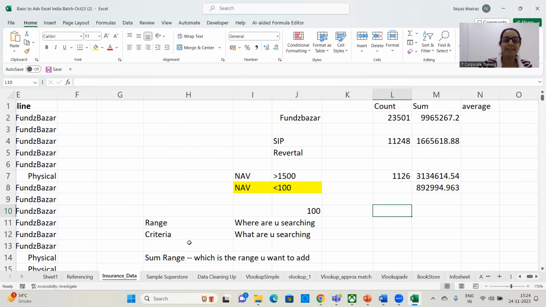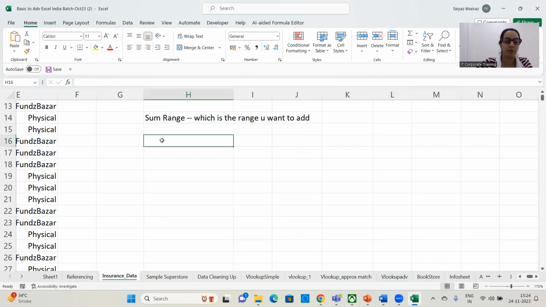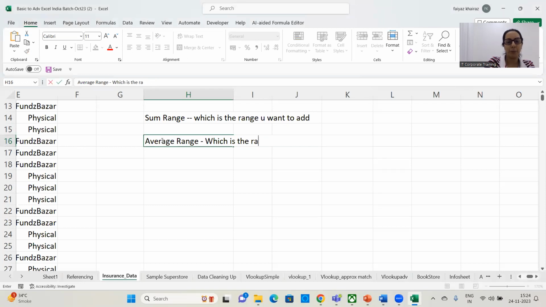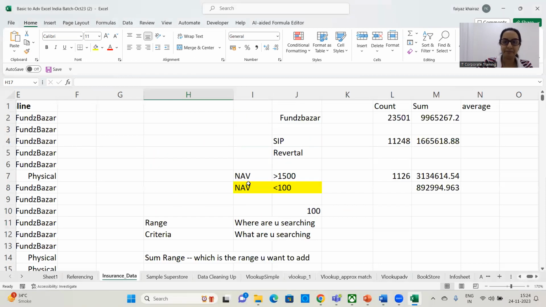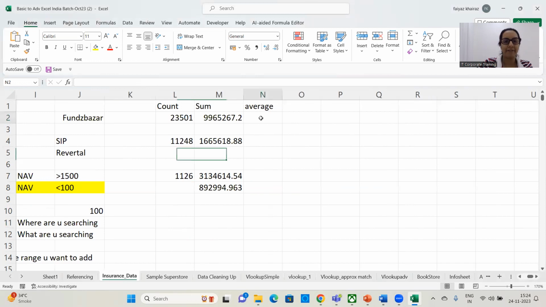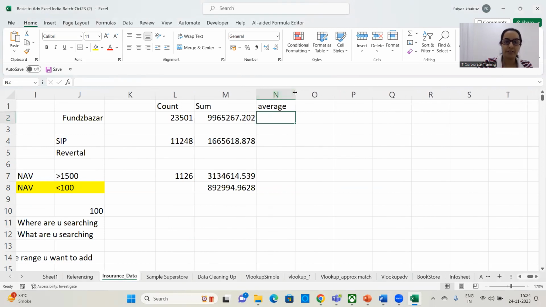Okay. Now let us come to the average if formula. In the average if formula, there is a new syntax which is called average range. So which is the range you would like to perform an average on.